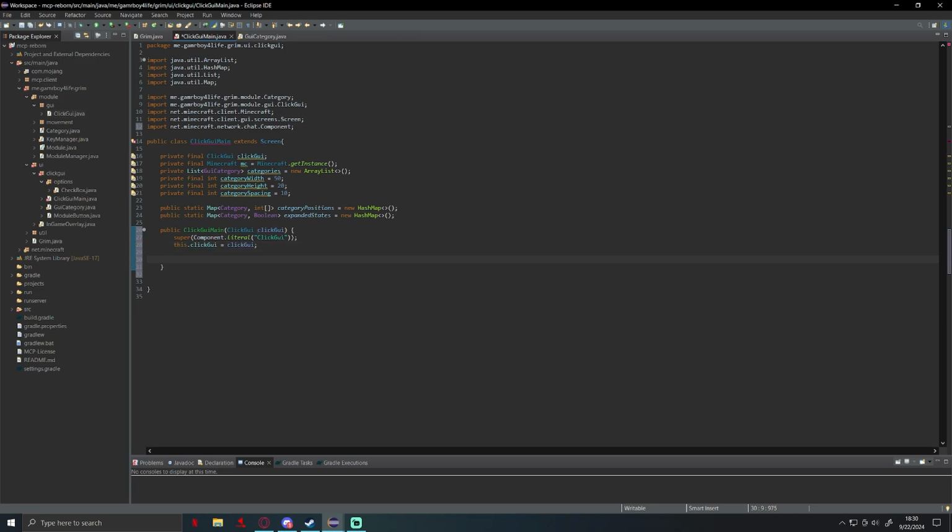We're gonna do int greenWidth equals mc.getWindow().getGuiScaledWidth(), so it'll automatically determine the width of our screen. We'll make an int called xOffset, set that to 20, and yOffset set to 40.